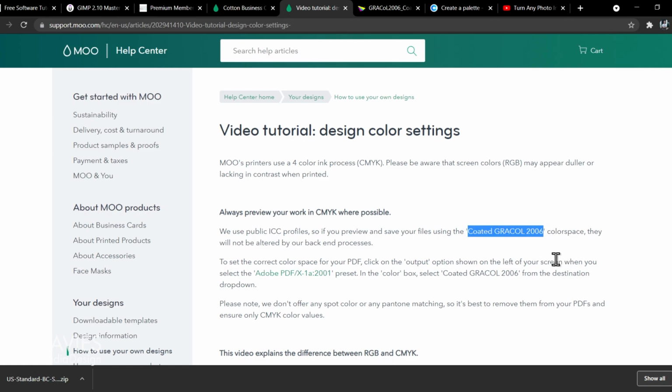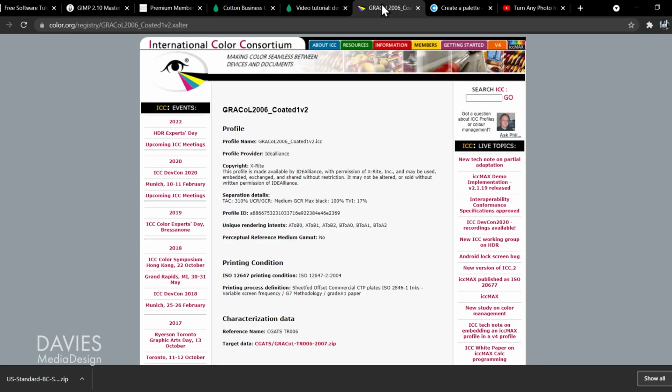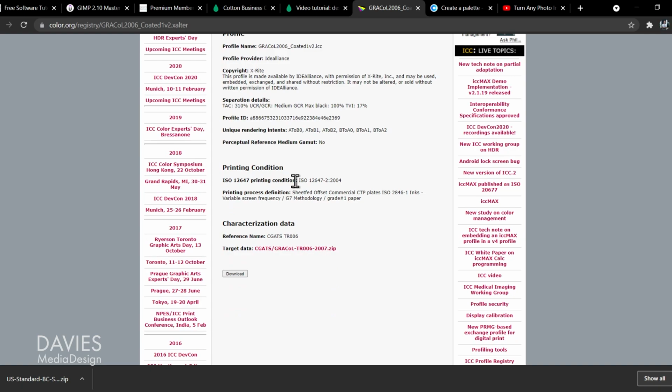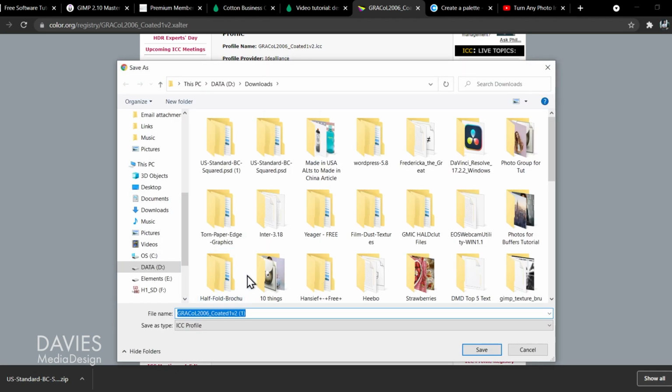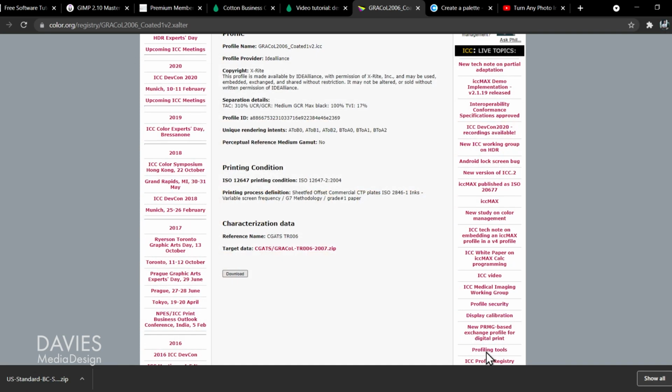So I can hit Control-C to copy that. And I just searched for this once again using a search engine, and that brought up this page, which is from the International Color Consortium. So I said ICC color profile, that's what ICC stands for. And you can see some information about this, but you can download this for free. So just click the little download button here. Once again, I already have this downloaded, but I'll just save this to my downloads. So remember where you save this.